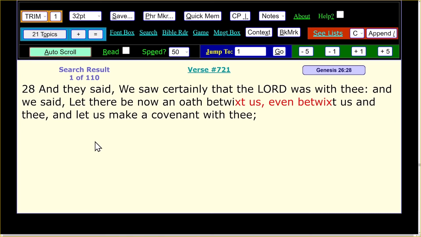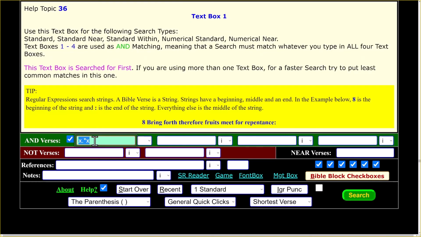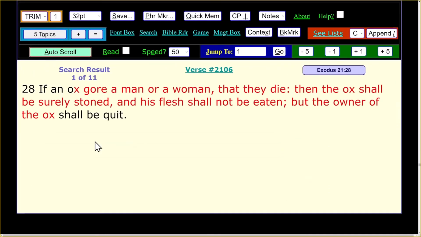Now let's go back and we'll try this again. This time we want to find out if there's 3 x's in one verse. Any idea how to do that? Dot star with another x. Yes, we do. We have 11 of them. And this is at least 3. There could be more than 3.